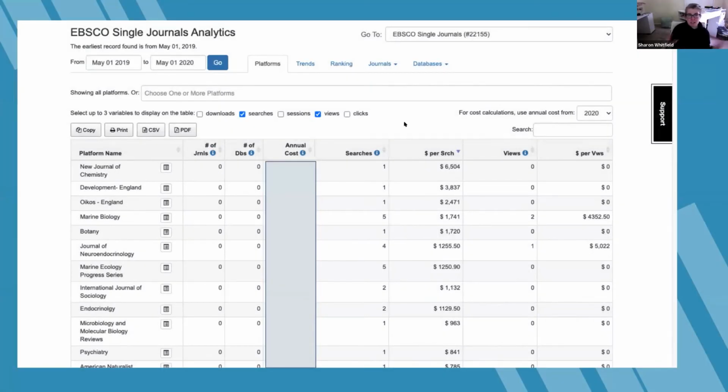So we also did a single journal analytics. This was more comprehensive because we really wanted to look at each individual title. And so you can see, again, you can look at our cost per search on every single title and the cost per view on every single title. This is really nice because, again, we could easily see what was being used and what wasn't. And these are single journals that we subscribe to through EBSCO. Again, this was really critical for us when we were thinking about how our resources are being used and how money is being spent.